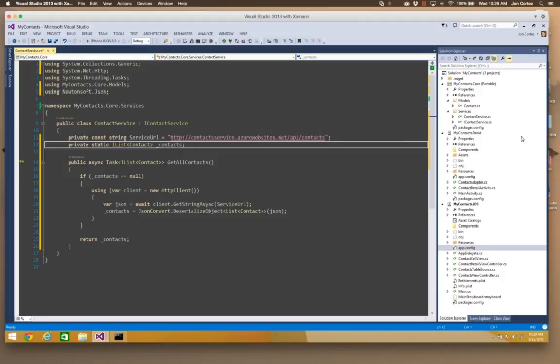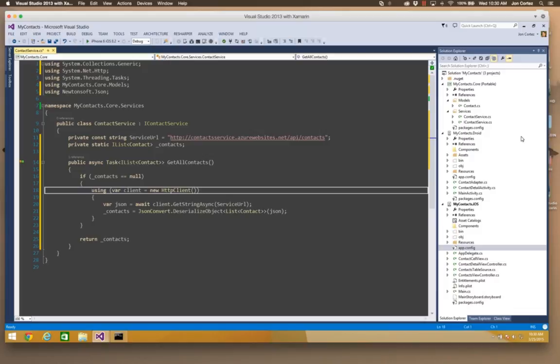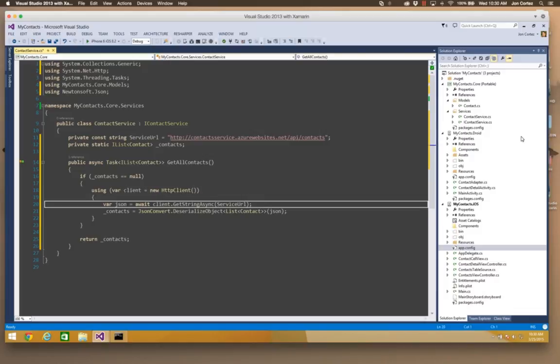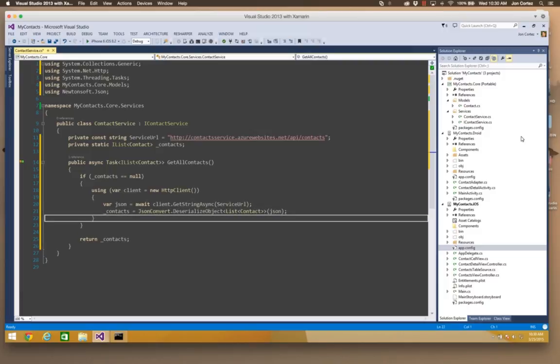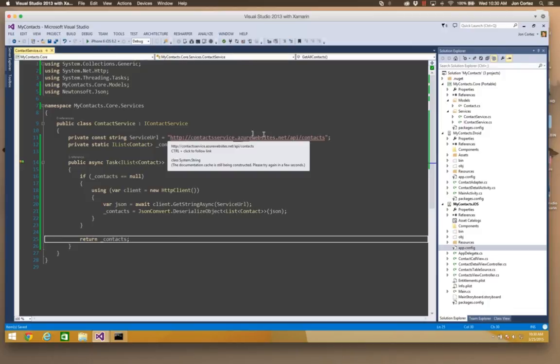There are other ways to do caching. We're just doing a very simple one here, and at the same time, there are also ways to refresh the cache whenever you need to refresh the data on the mobile device. So in this case, we're just checking if contacts, which is a list of contacts, is null, and if it's null, then we instantiate a new HTTP client. We call GetStringAsync on the HTTP client class, and then pass in the service URL. We will be getting a JSON string here, and then using JSON.NET, we are going to deserialize the JSON string into a list of contact objects, and then return that list of contact objects. Okay. So that is contact service.